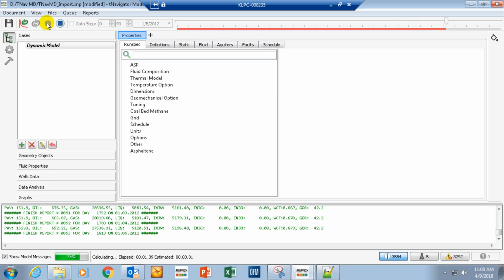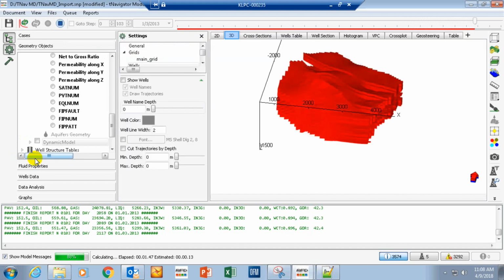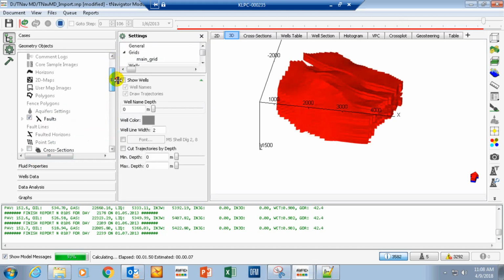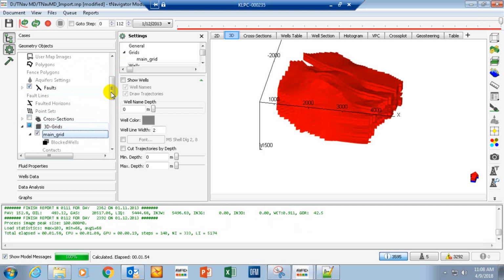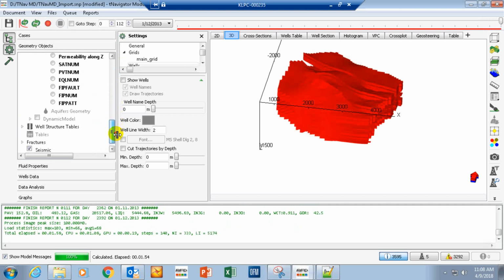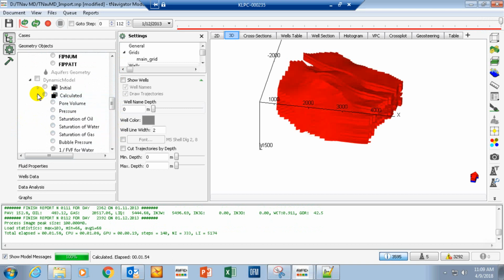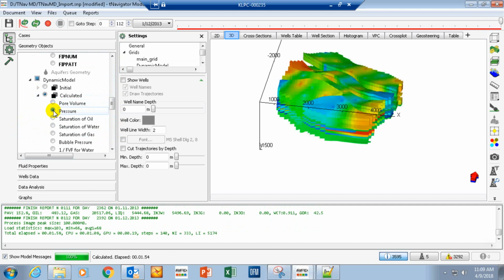Right. So just for information, in your geometry object, as you can see, after you initialize, you will have another tab called Dynamic Model. You can have a look at the calculated properties such as your pressure. Same thing, everything should be updated on the fly. One additional step you need to pay attention to: uncheck your main grid first. You want to uncheck your static grid, then only select saturations. You don't want static and dynamic overlaying each other.